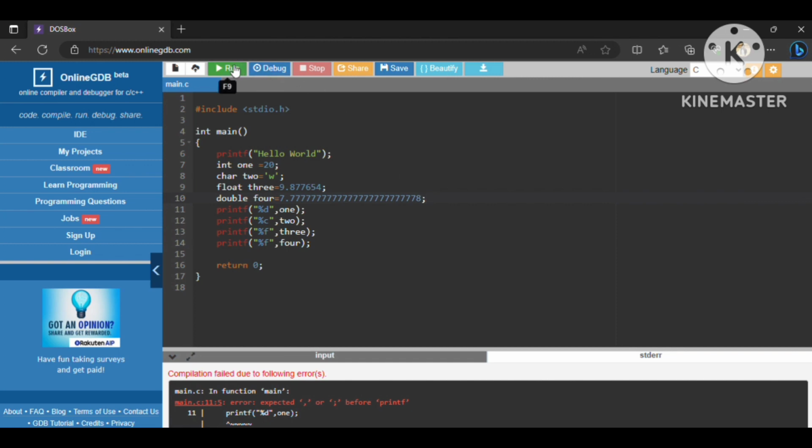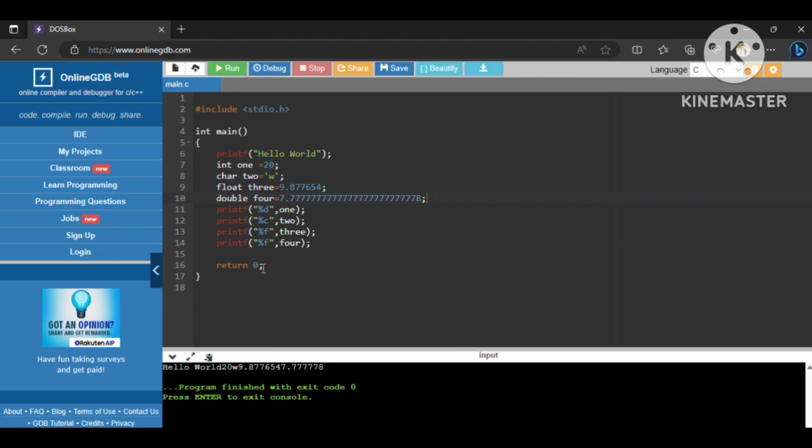See, 20 w 9.8 7.7778. If we want to get the lines on a different line, we will give \n at the end of the double quotes.